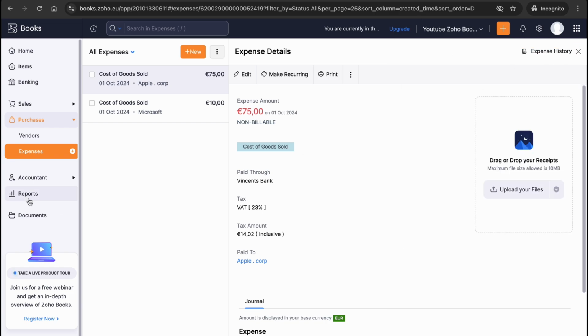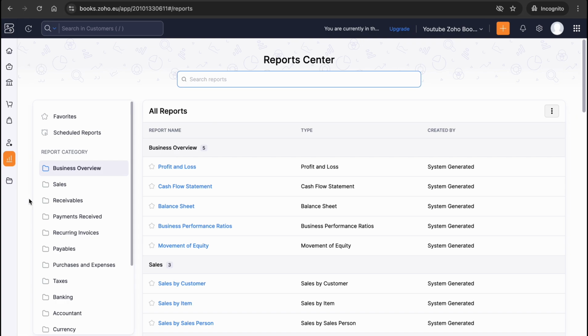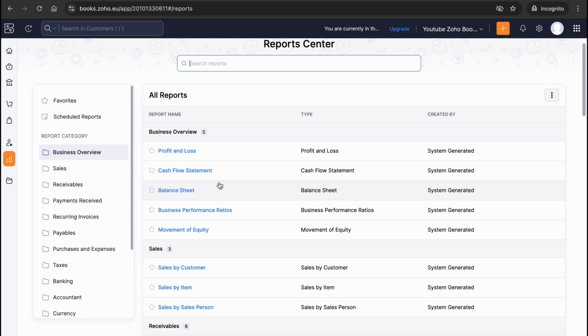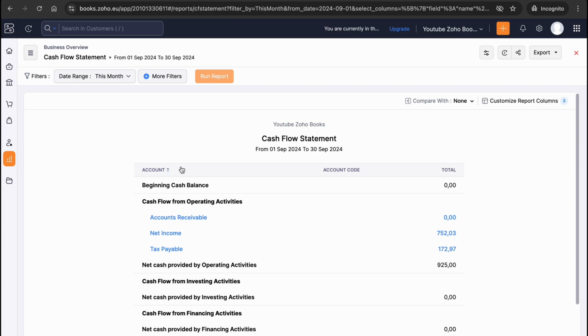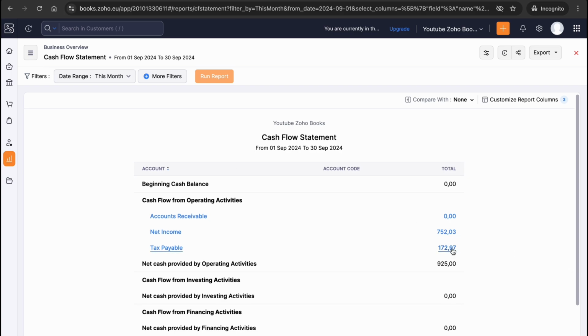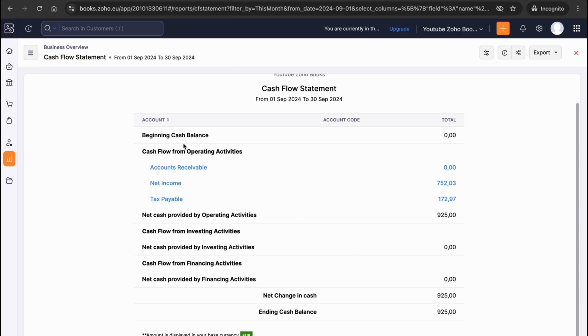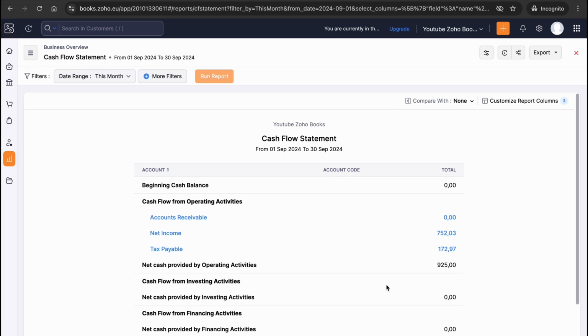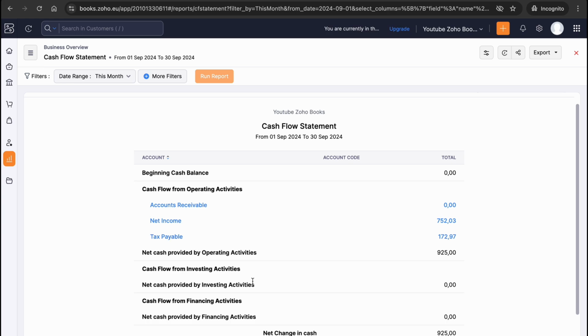So finally, we're going to go over here to reports, and Zoho already kind of builds you guys some pre-made reports. So we're going to go down here and look at cash flow statements. So here you can see we have our cash flow statements over here. So cash flow operating accounts. So this is all our income. So this is account receivables, we have 0, we have net income, and we have tax payable.